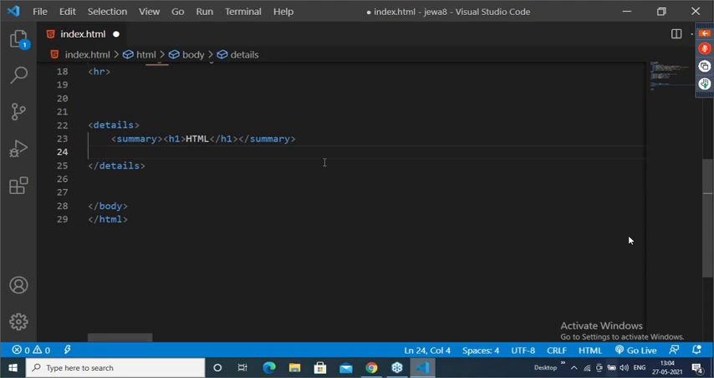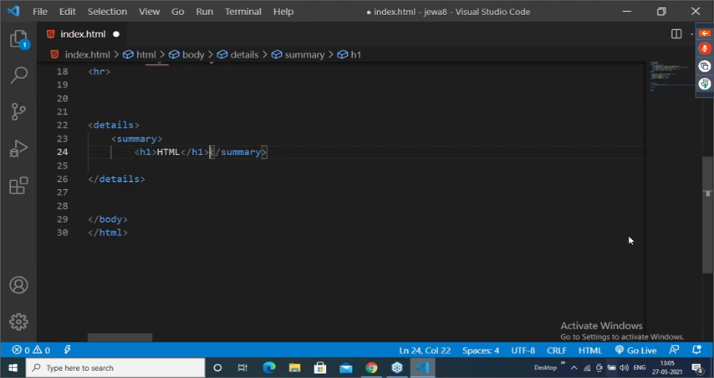Someone has given a very good answer: in details, we can write the details of the person, and in summary we write the whole story of the person. Wrong. Summary means just a brief introduction. Now observe here. We have the details tag and we have the summary tag. The summary tag should be inside the details tag. Inside the summary tag, whatever you pass will be displayed on the web page.